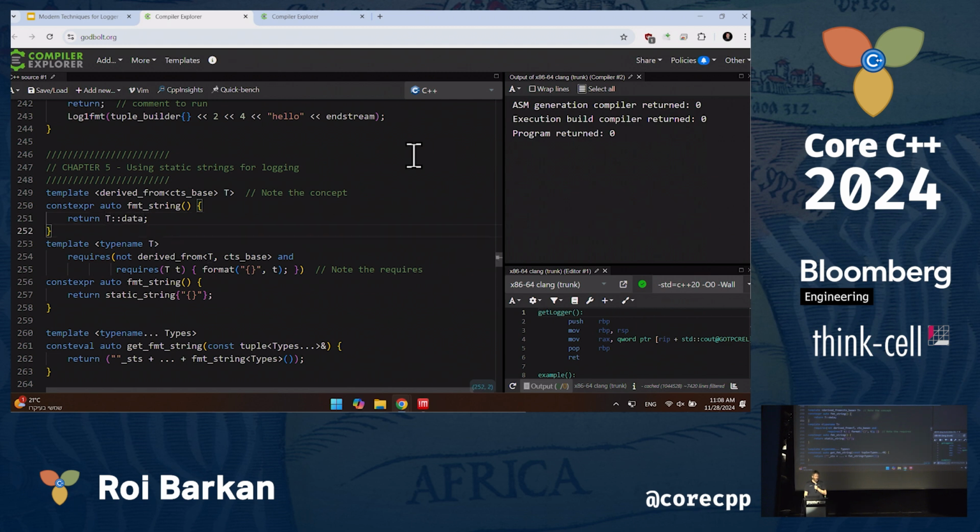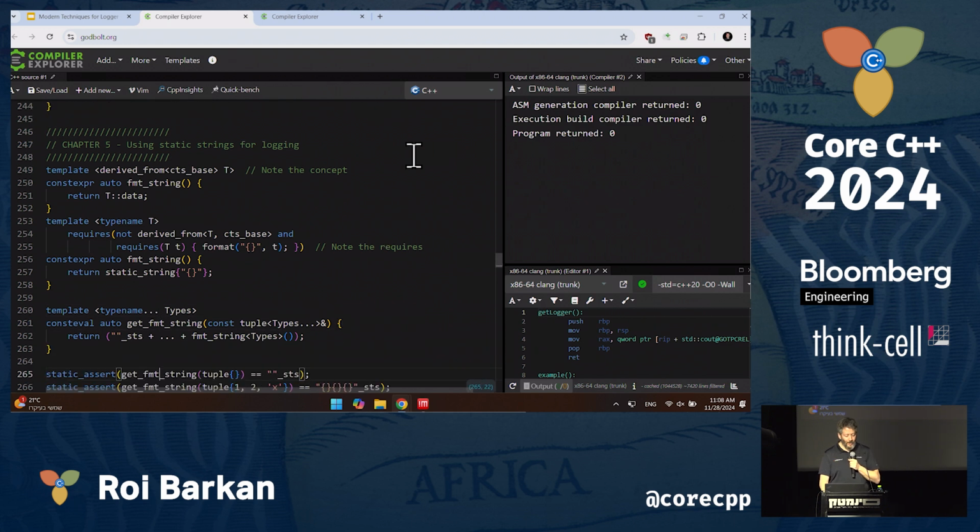So FMT string, if I give it a compile time string, I get its data, I get this information. And what if I want to get the format string of something that's not a CTS, that's of an int or a double? What's the format string of a double? The basic idea is that the format string of a double basically should be open brace, close brace, right? Because any information that's not known at compile time is only known at runtime. Its format string has to be open brace, close brace. I need to pass the actual value as an extra argument to format2.